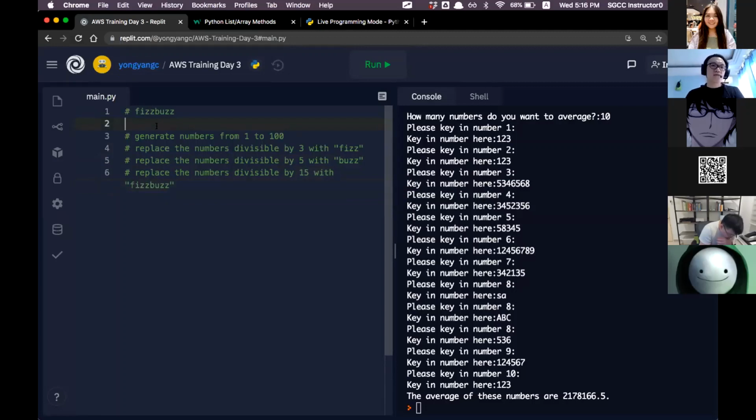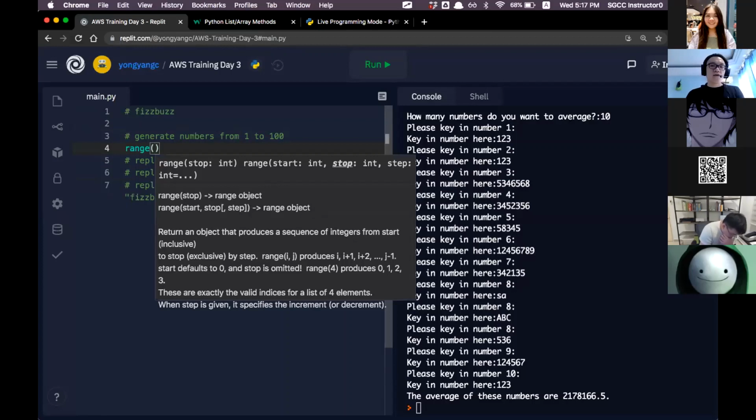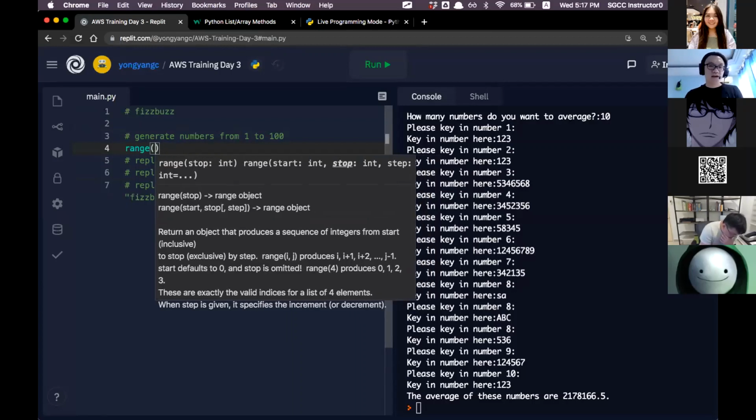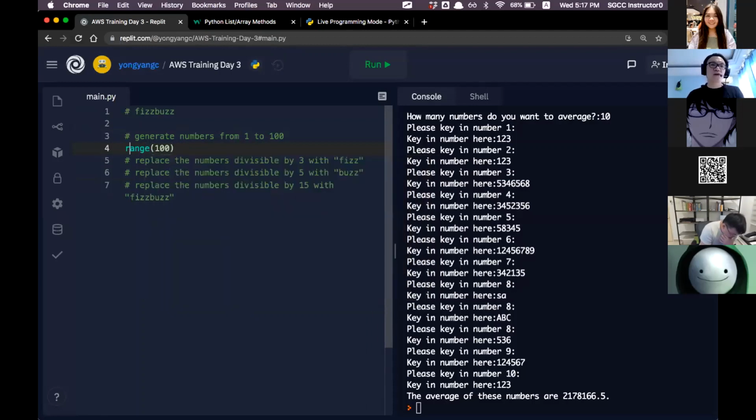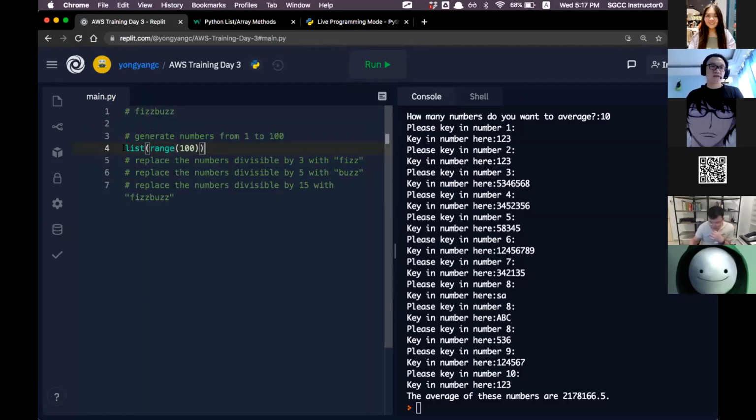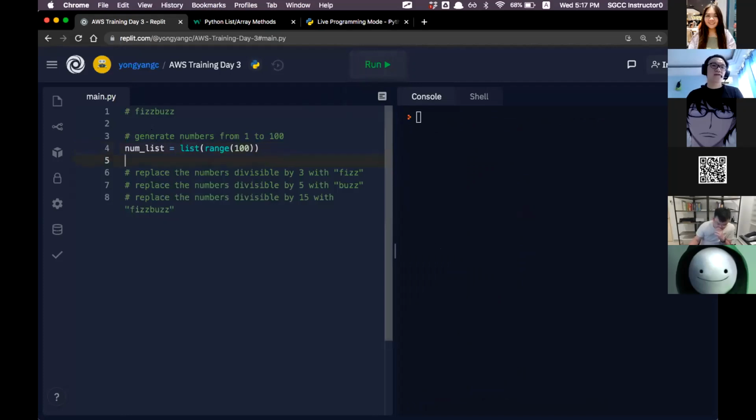So first things first, let's generate numbers from 1 to 100. To do that, we will just do range 1 to 101. Now why do I do this instead of 100? Let me just show you range 100. And because we're going to do some replacement, we're going to need this to be in a list. I'm going to call this num_list. Let's see what num_list is right now. Oh, of course it's empty, I didn't print.